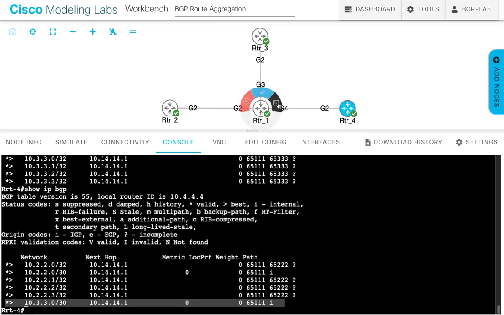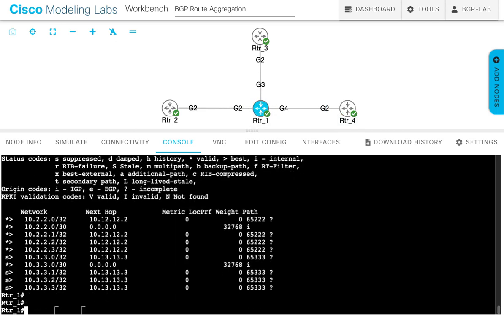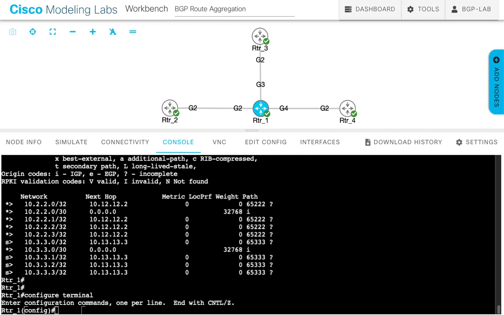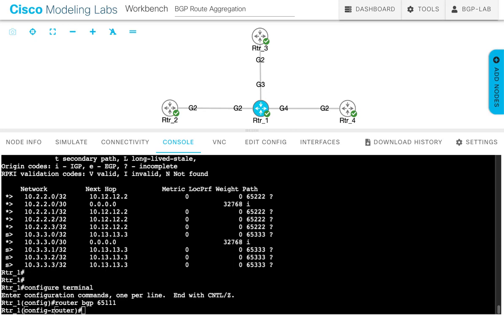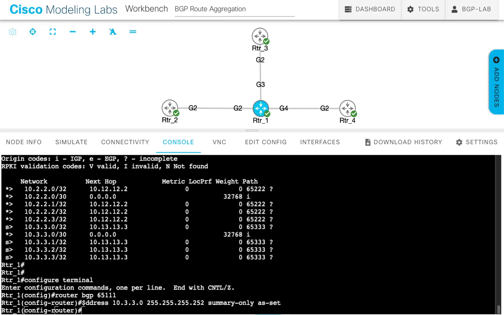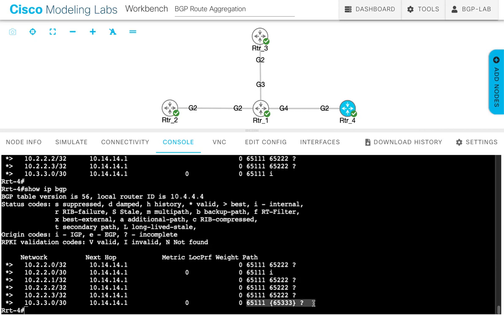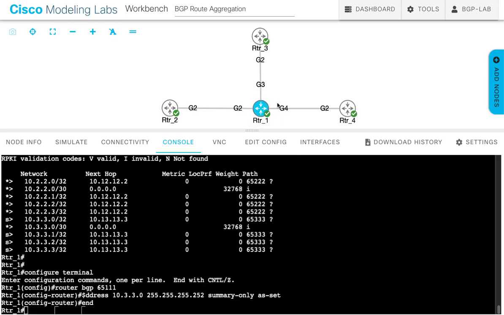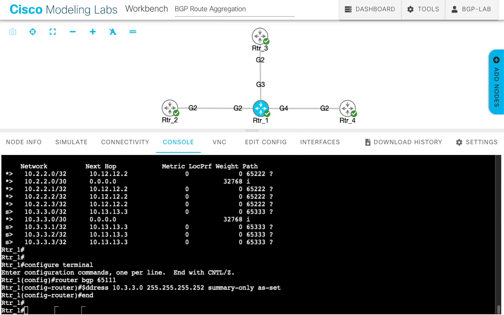To overcome this situation, you can use the ASet argument in the aggregate address command. This preserves the AS path when originating the summary. Look at how this is done. You are going into router configuration mode again in router 1. And then you are going to configure the aggregate address command with the ASet argument. Now, if you look at router 4's BGP table, you see the AS path is inherited by the aggregate route. This way, when this aggregate reaches the autonomous system that originated the specific prefix or prefixes, it detects its own autonomous system in the AS path and discards the aggregate, preventing routing loops.